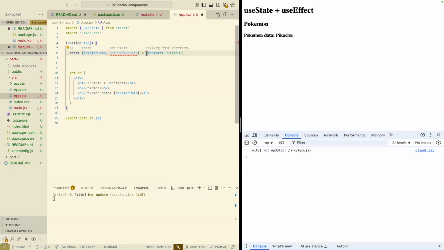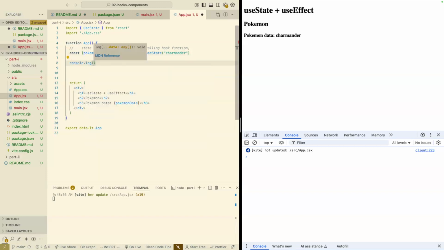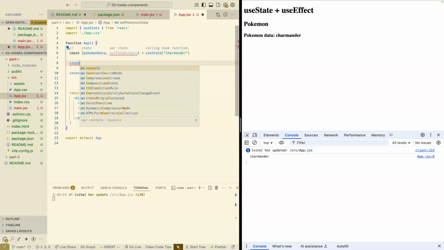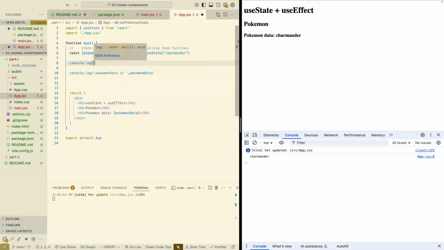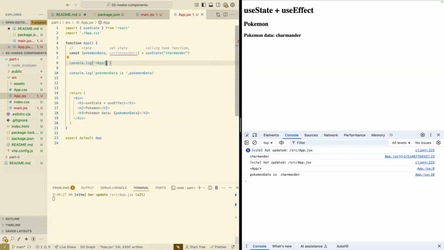And note that I can add a default value for that state. It could be an empty string, it could be null, it could be Charmander. Whatever that default value is, and if it's empty it's just null, this state variable is set to it. And I can then use this just like any other JavaScript variable. And in fact, I like to add a little message here that shows me when the component renders.